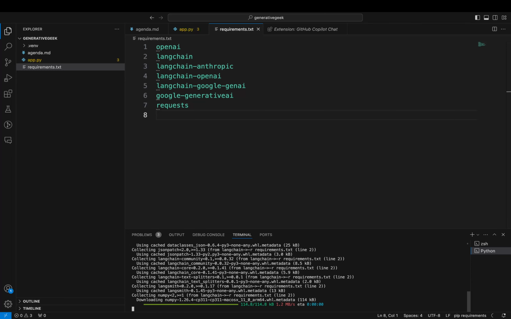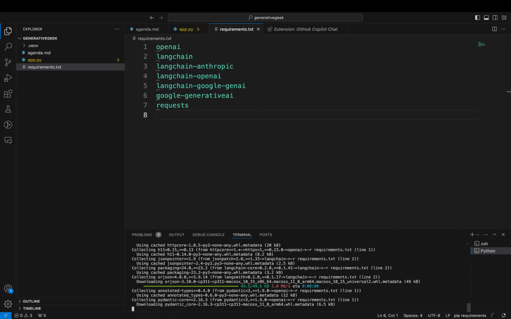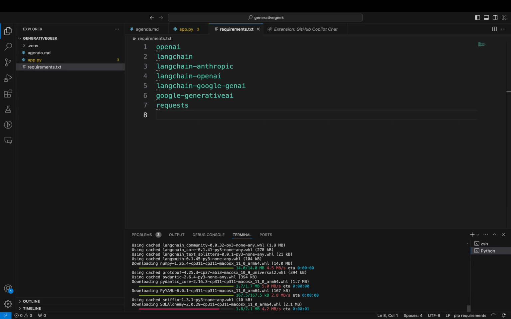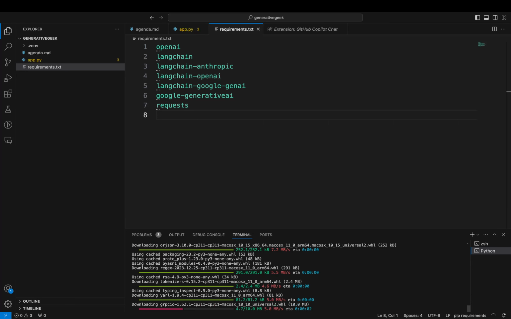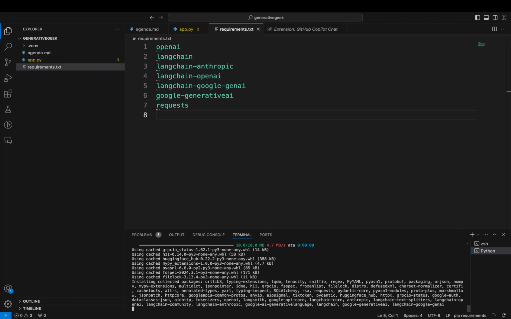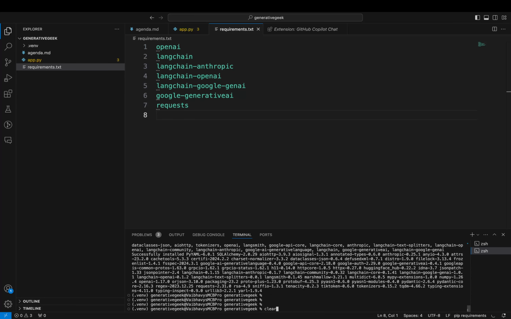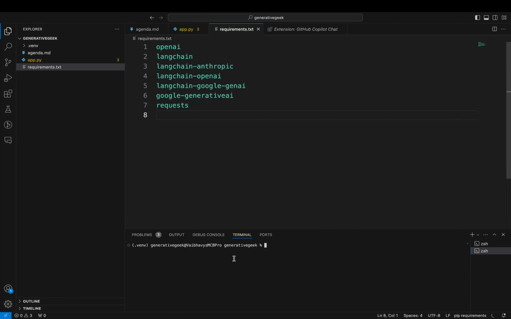What it'll do is it'll go through this file and it'll start collecting all these libraries from various sources. It has an internal mechanism where it knows where do I need to look. So it'll look for LangChain in a certain repository. If it finds LangChain, it will install that. If it doesn't find it, it'll say, hey, I don't know what you mean by LangChain. So now we ended with no errors. That means everything is installed. But how do we test that?